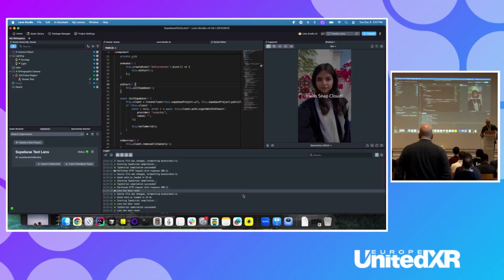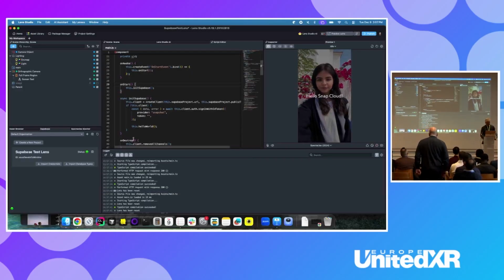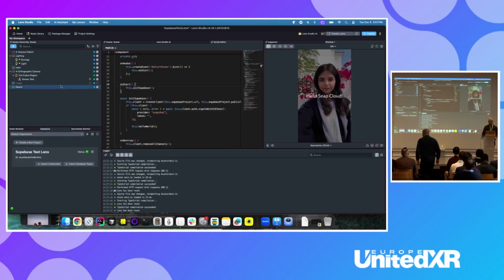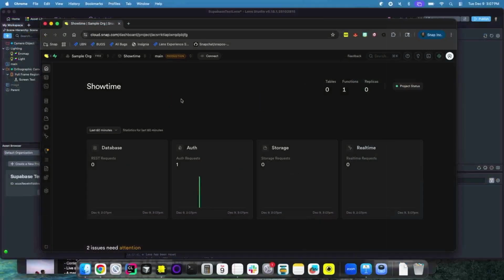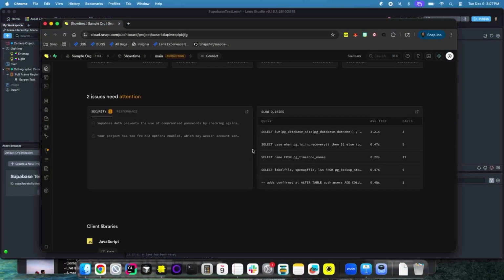OK, so here's Lens Studio. And to get this working, all you do is you download the new Supabase plugin, which you see right here. And then you can actually click on this, and it'll open up your Supabase dashboard. This project is called Showtime. And immediately it gives you nice statistics and graphs, all the errors you have.